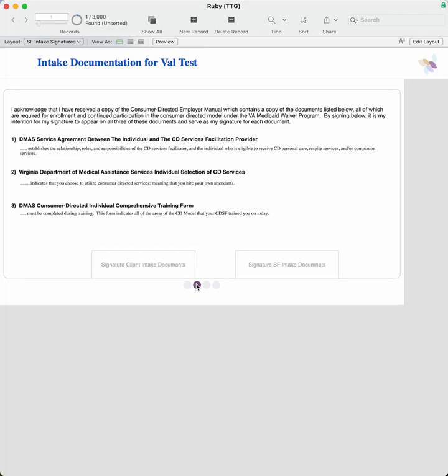So in Loris, you had to pull each one of these forms up individually and have them sign. Here, you can have them sign here, you sign here, and those signatures will appear on all 3 documents. By signing below, it is my intention for my signature to appear on all 3 of these documents and serve as my signature for each document. It just saves them a lot of signing and saves you a lot of signing.